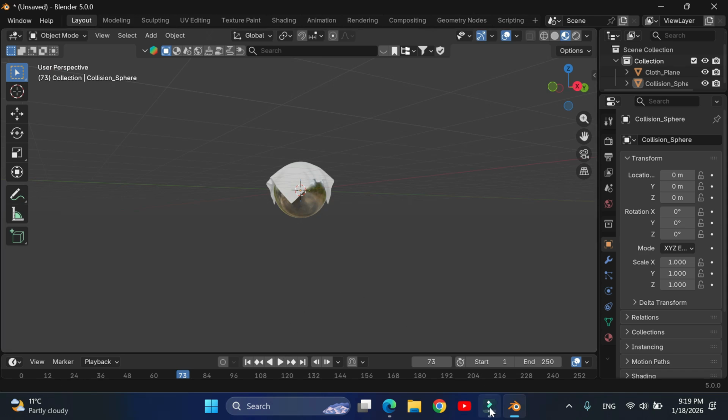AI generates the script, Python controls Blender, and Blender creates the final models and animations. This workflow makes 3D creation faster, simpler, and accessible to almost anyone.